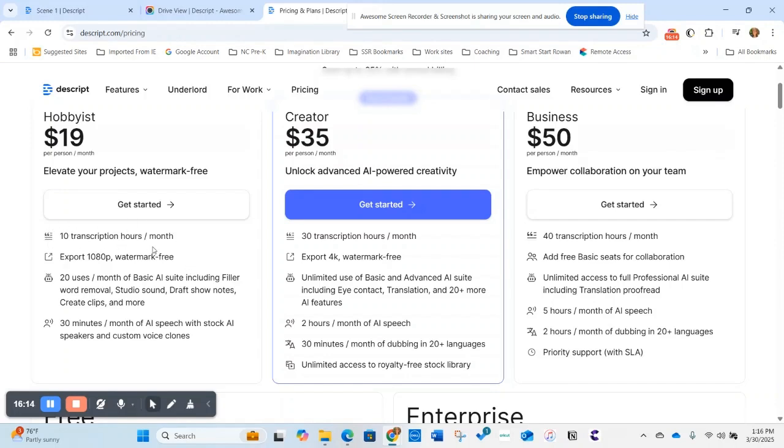So you can see here 10 transcriptions. You can export it without the watermark. And then this tells you you get the 20 uses of the basic AI tools, which the Underlord, that sort of stuff is the AI tool. And then you get 30 minutes of the AI speech.